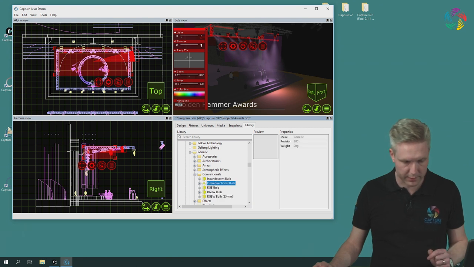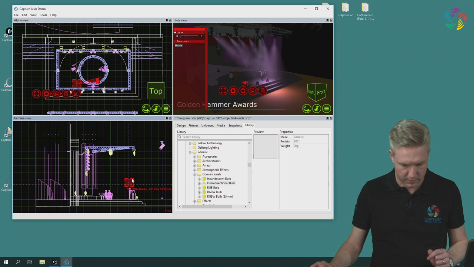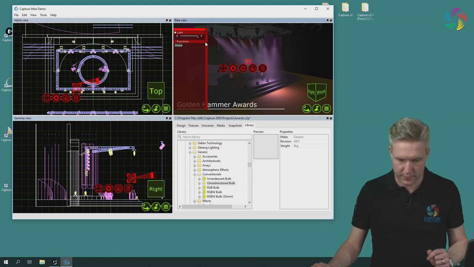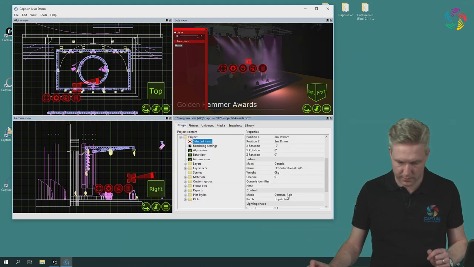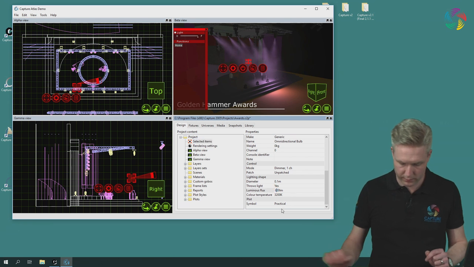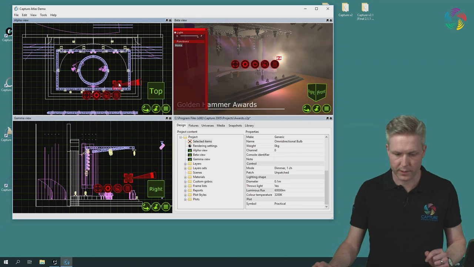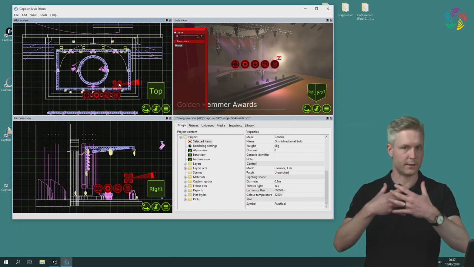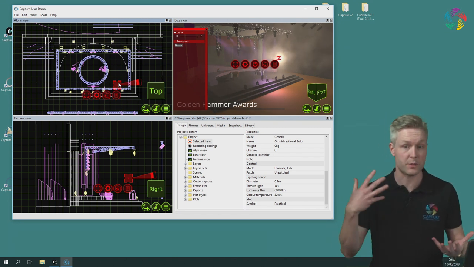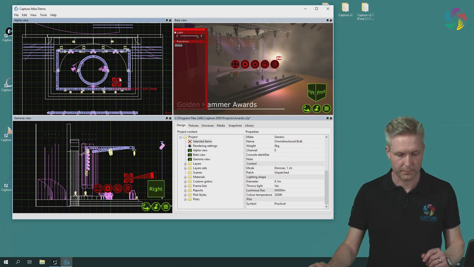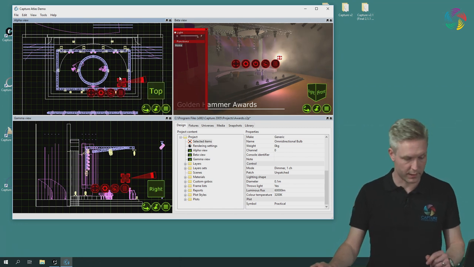Conventionals, omnidirectional. Let's bring up the intensity a bit to 60,000 lumen. So here we have our portable sun. So the omnidirectional light that lights in 360 degrees with shadows was also a new feature in Capture Atlas in 2016.